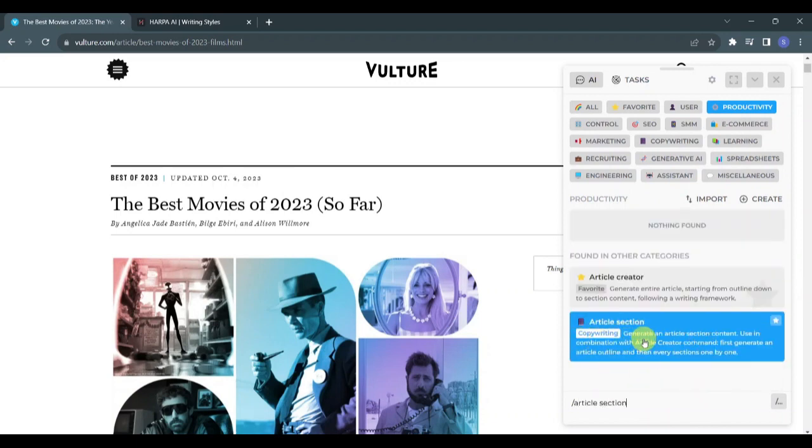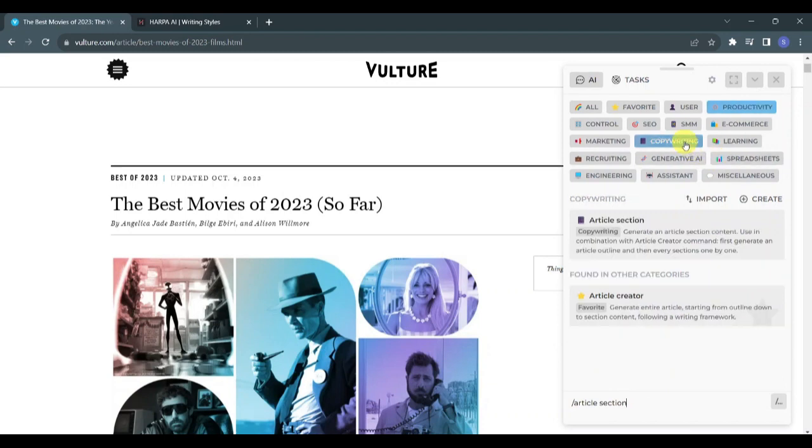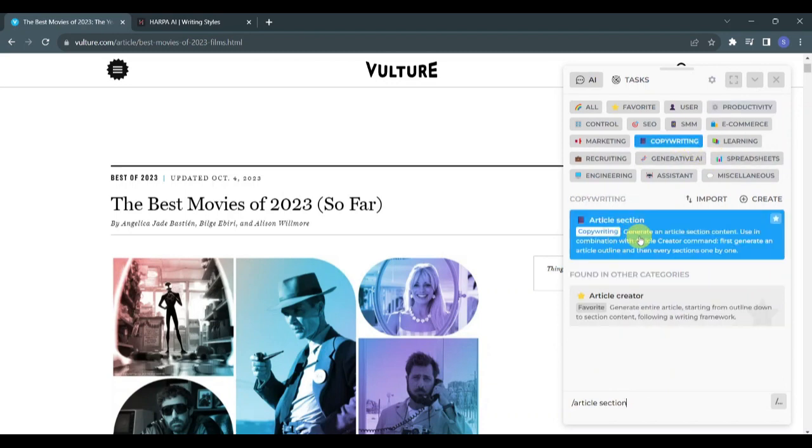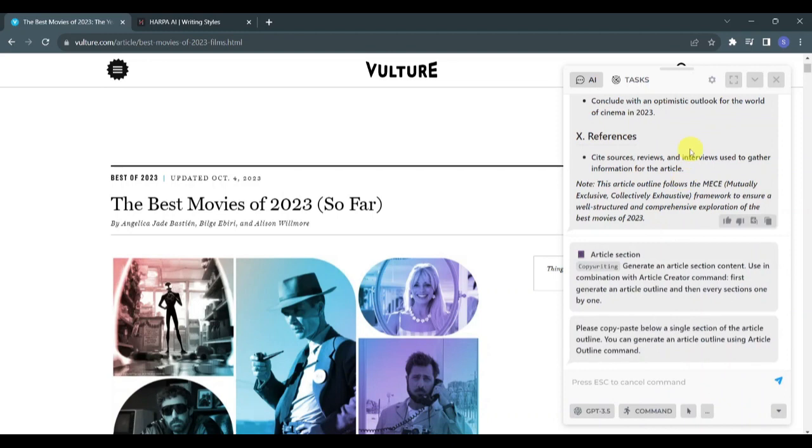You can see that the article section is under copywriting, and what the article section does is generate article section content, used in combination with the article creator command, where first we will need to generate an article outline and then every section one by one.